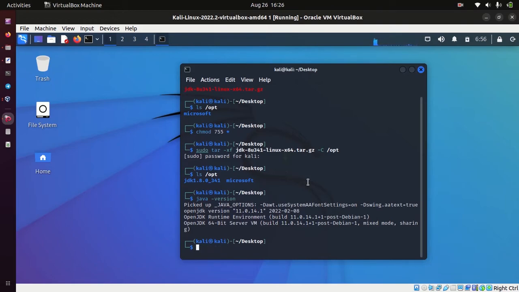Now, as in Windows 7 and Windows 10, we used to provide environment variables, in Kali Linux as well. Basically, we create soft links in Linux. So let's do it.